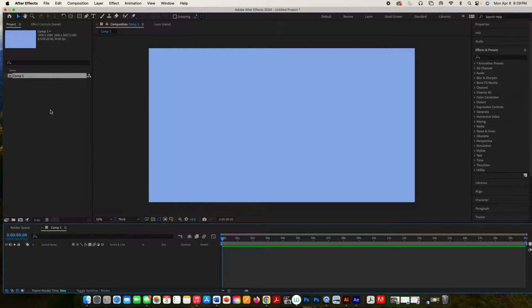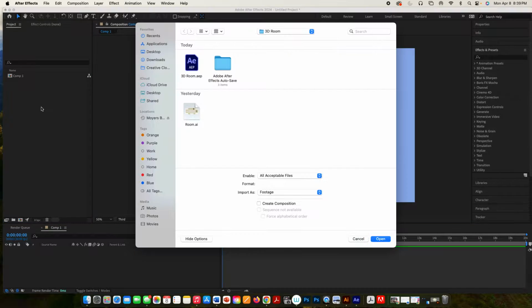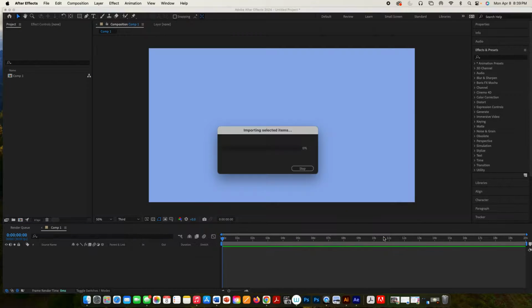All right, so let's go over to our project window, and I'm just going to double click with my mouse. That allows me to open up where I find the file I need to import. So you don't always have to go to Command-I to bring in files. Let me click on the room first, and we're going to change Import As to Composition Retain Layer Sizes. By the way, my room, this AI file, is sitting inside a folder called 3D Room. Okay, and there's my first After Effects animation there.